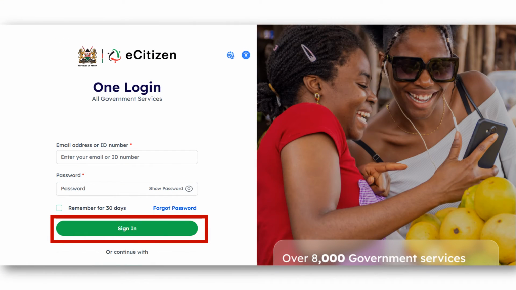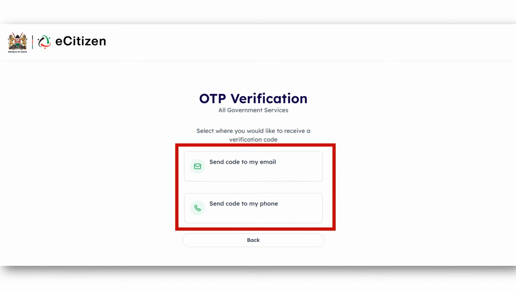Once you click on sign in, it's going to take you to the login page. Enter your email address or ID number and password depending on what you use. Click on sign in. eCitizen is going to send an OTP, one-time password, so choose where you want to receive it, whether the code should be sent to your email or your phone. Choose the one you have access to.